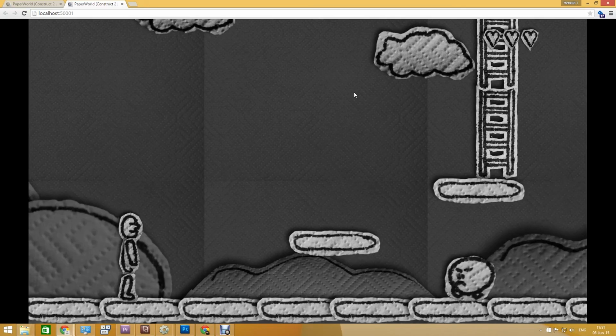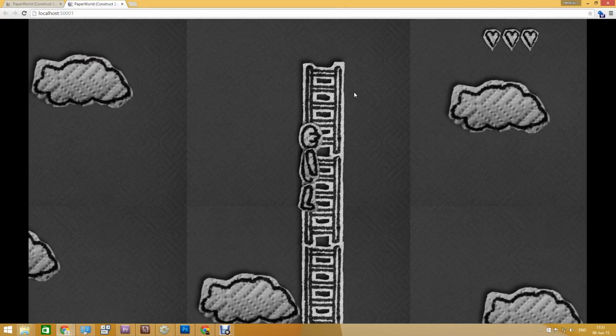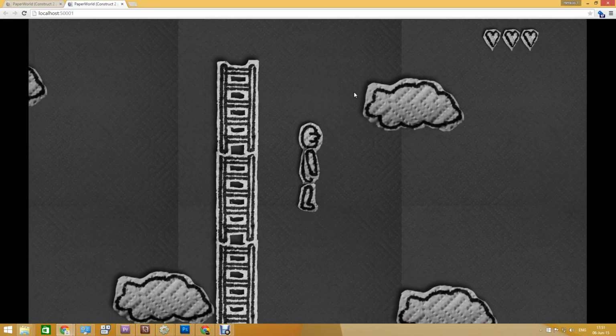Let's see how that works. So now we can go up or we can go down, and we can get off the ladder and then we will get the gravity back. So now it's working quite nicely.